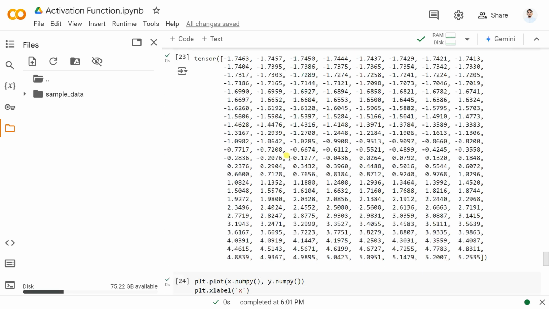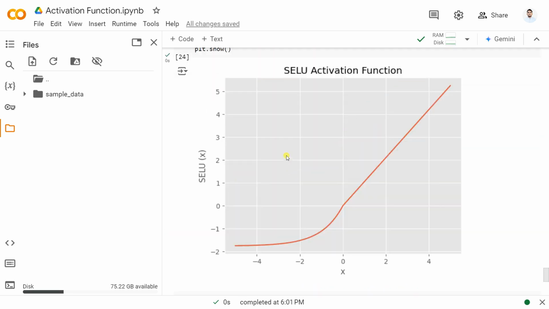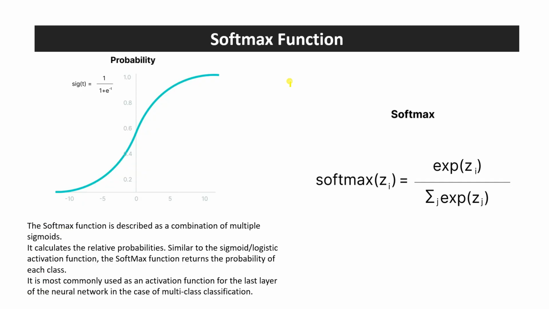Now I am simply going to discuss another activation function. Our next activation function is the Softmax activation function. But you can see here the graph looks like the Sigmoid activation function graph. Yes, this is the graph of the Sigmoid activation function. The Softmax function is described as a combination of multiple sigmoids. Multiple sigmoids are combined, and after that we get the activation function called Softmax.